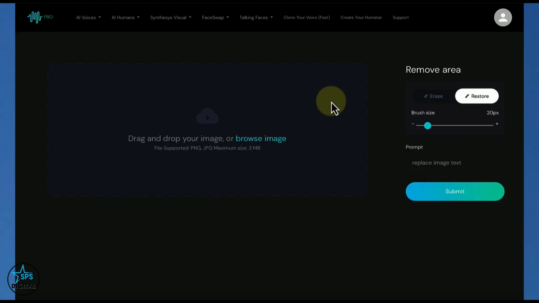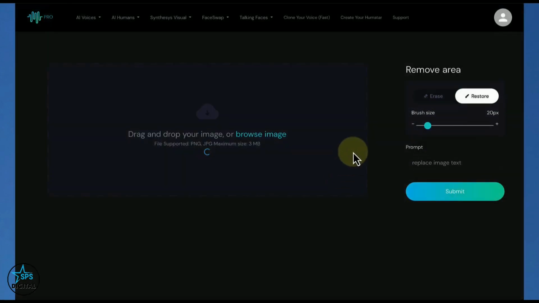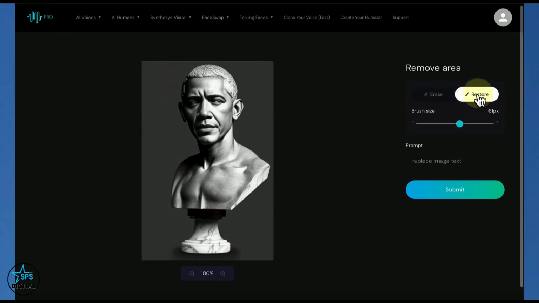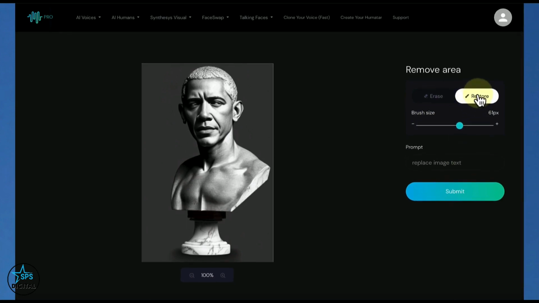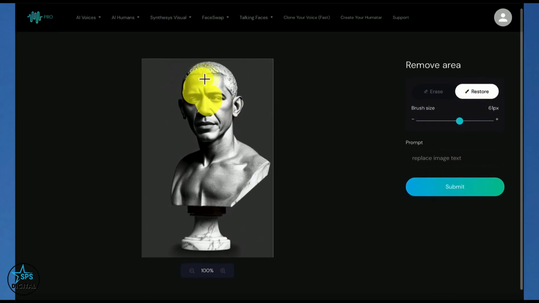Now, Synthesys Visual has other dynamite features that are so much fun to play with. For instance, there's this. It's the Edit Image feature. Now, that allows you to actually take any image you want. In this case, I'm going to take a sculpture of Obama, and I'm going to change the head with Donald Trump's head. Now, how am I going to do that? Well, I just go to Restore right here, that's on the right. And I'm going to restore this portion of his head.